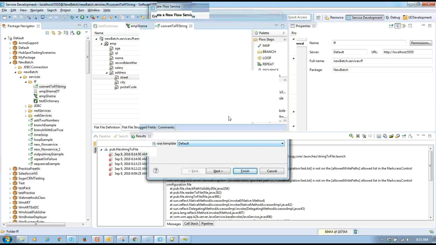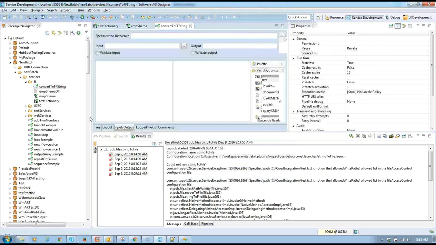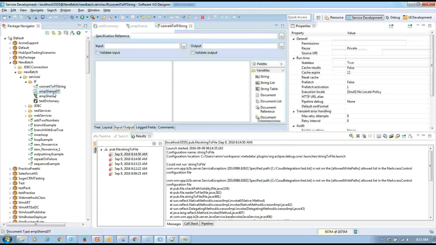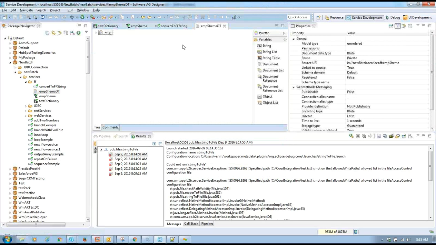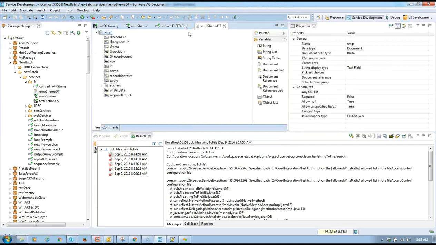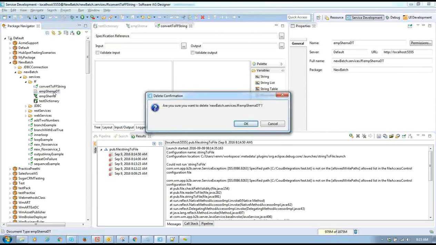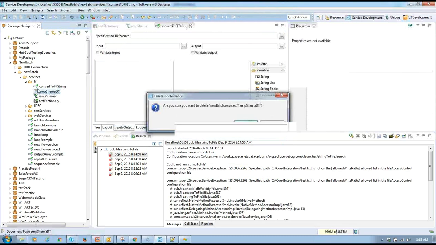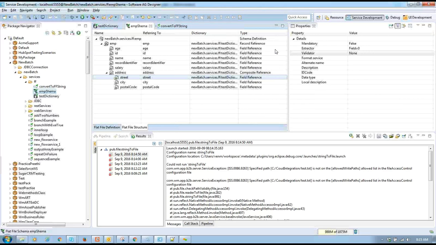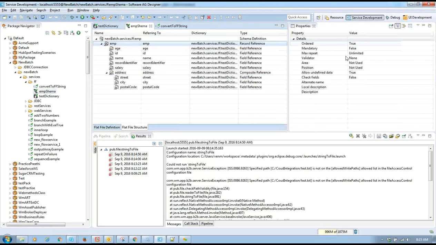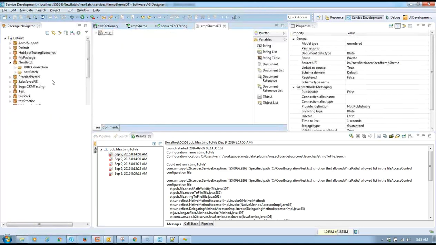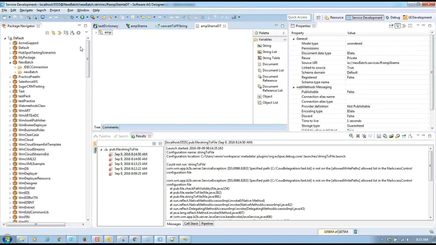So we have a document, and from the document you have to convert to a string. One more thing: whenever there is a change in the schema, you have to delete this document and recreate it again, because we have changed from one to unlimited, right? If we don't delete it, it won't allow you to recreate. See, now it has changed to multiple.